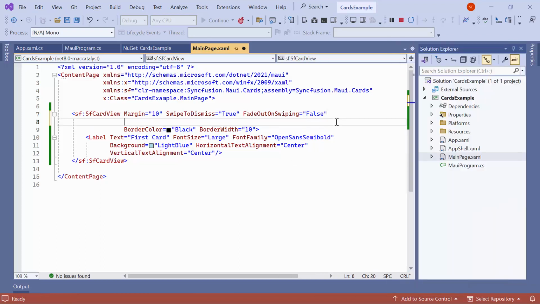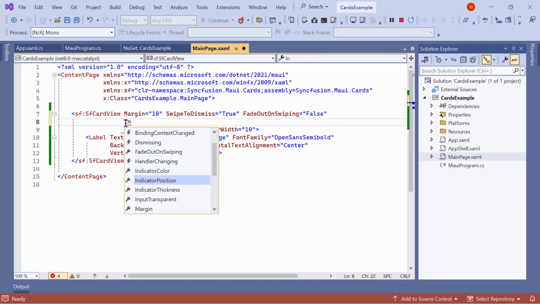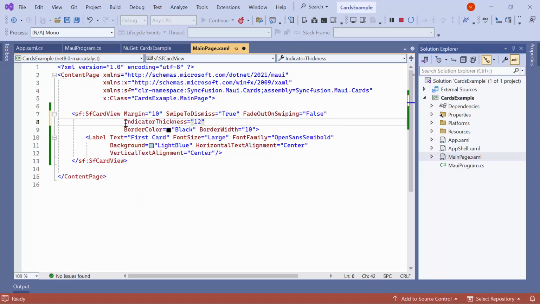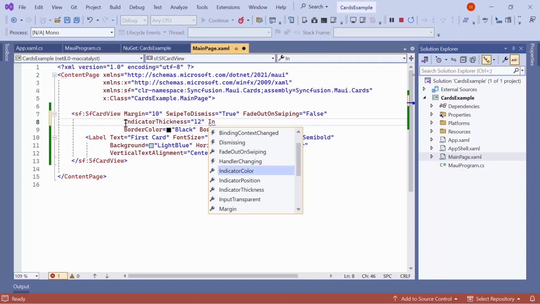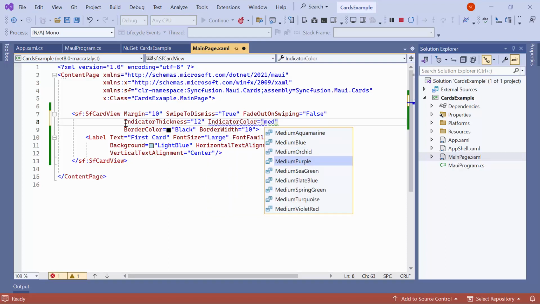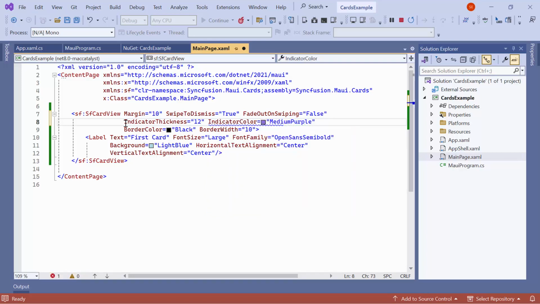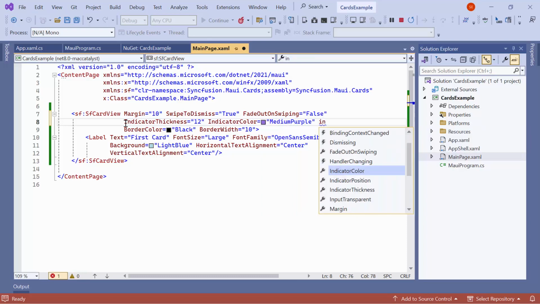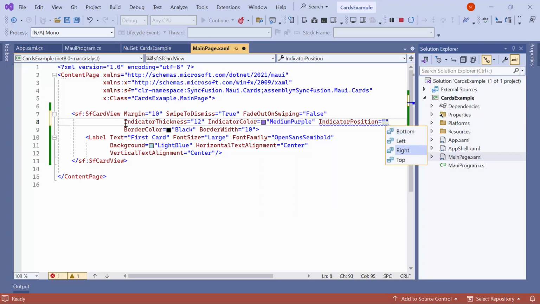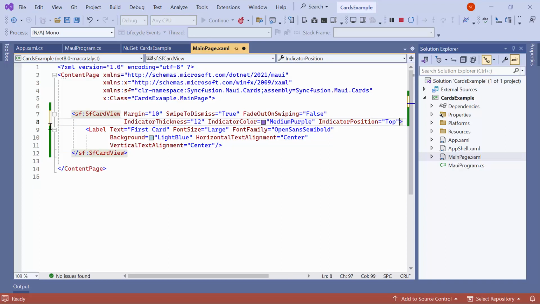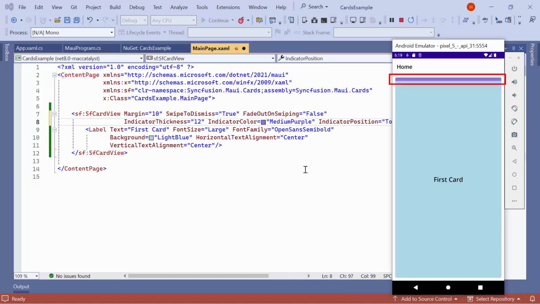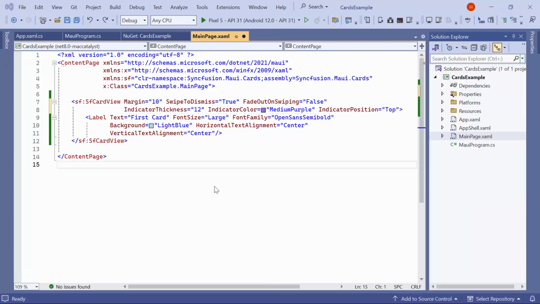To display the indicator for the card, set the IndicatorThickness to 12. By default, it's set to 0. Then, to customize the indicator color, set the IndicatorColor property to medium purple. By default, it is set to blue. And set the IndicatorPosition to top. By default, the indicator is placed at the left. Before running the application, remove the border customization properties, border color and width. Look here, the indicator is visible at the top position.